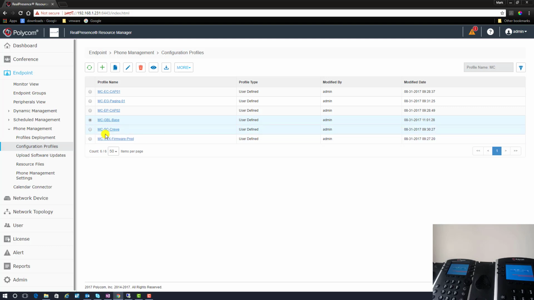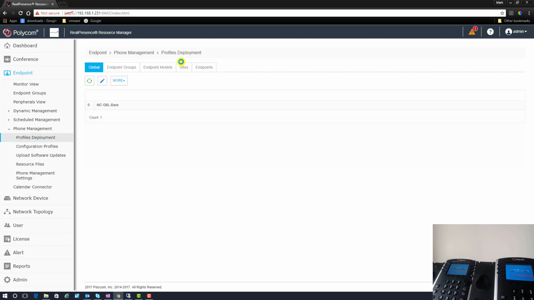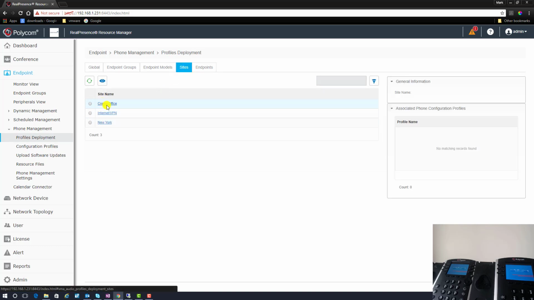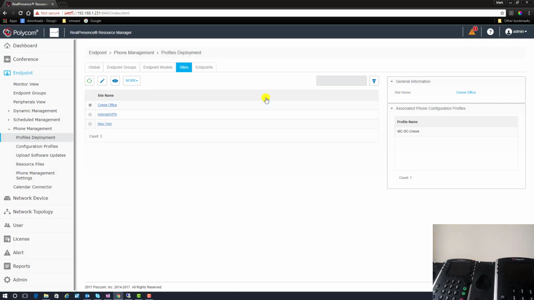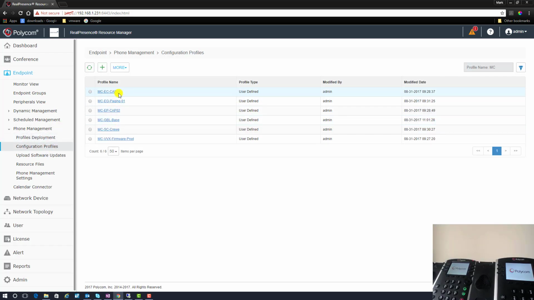So while that's rebooting and logging in, I just want to go back into the configuration profiles, deployment rather, and talk specifically about the config you probably want to put into sites. So here in the crew site, for instance, we've got this configuration profile called SC crew. The configuration you want to push to a site is going to be things like time zone, daylight saving settings and what have you, specifically for that site, any other custom configuration that site needs, and you can build out your configuration profiles into that.